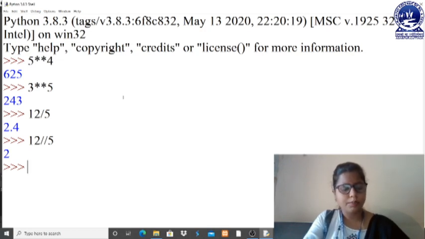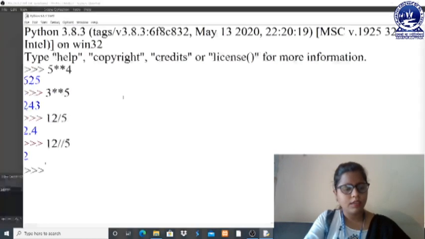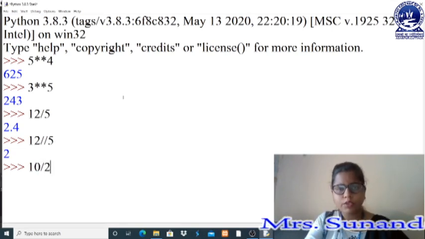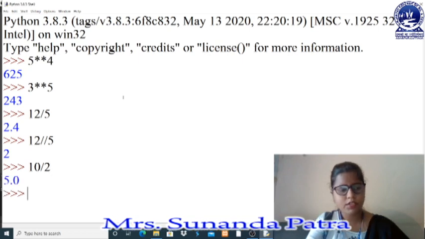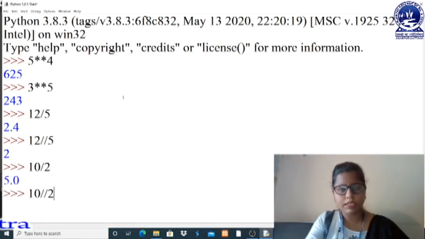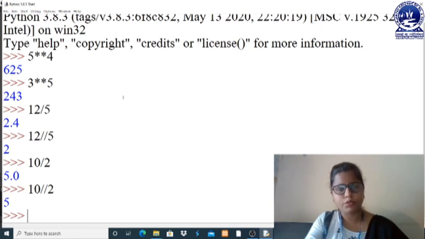Like that, suppose I want 10 divided by 2. Then what will be the result? That is 5.0. If I am using floor division, then 10 divided by 2 is equal to 5. So these are the arithmetic operators, and we are familiar with the remaining operators like addition, subtraction, multiplication, division and remainder. So these are the arithmetic operators we are having in the Python programming language.